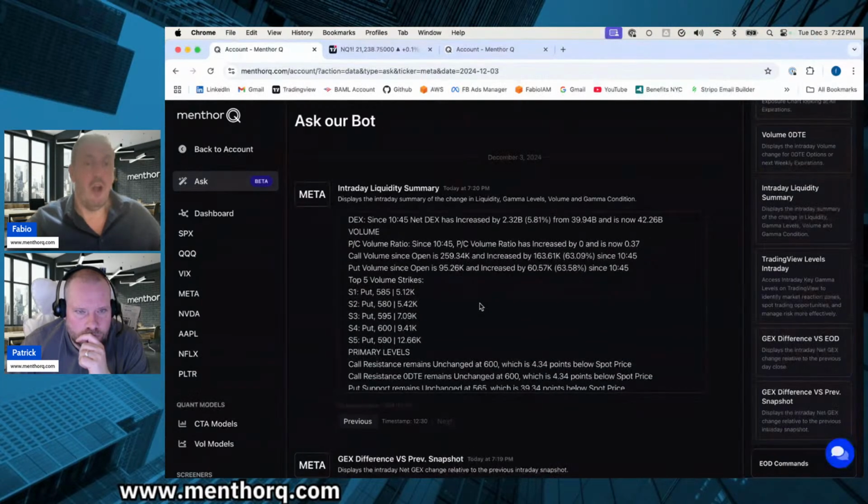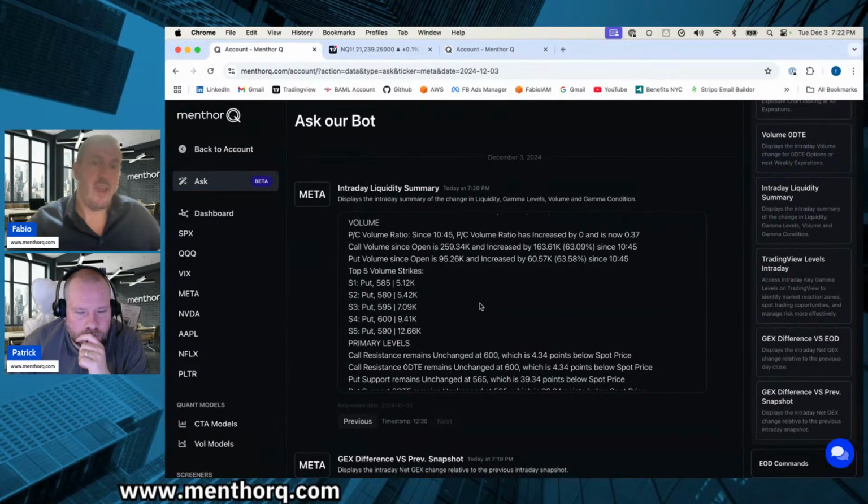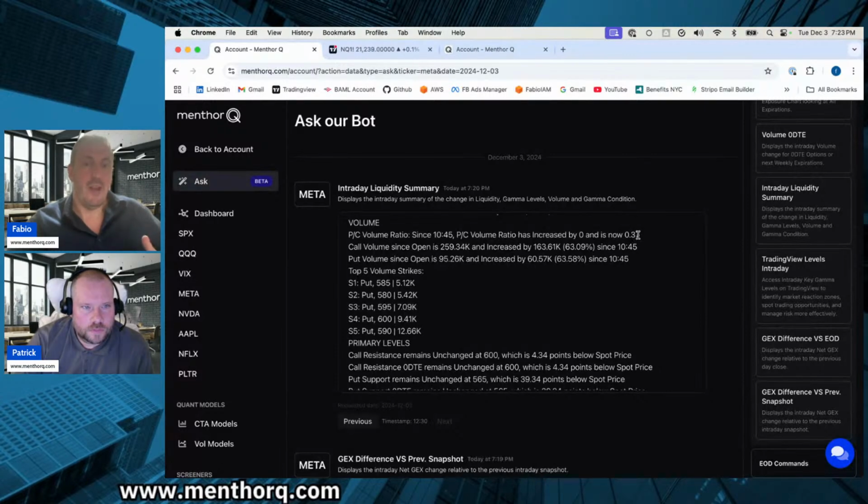Then obviously we look at volume. Volume is very important, especially intraday. So what we do is we look at the put call volume ratio. In this case, the ratio is now 0.37. Above 1, you are going to see a higher level of puts compared to calls. Below 1, the ratio is skewed towards the call volume. And we can also see it right here, where our call volume has increased 63% and is 163K, compared to our put volume, which is only 60,000 right now.